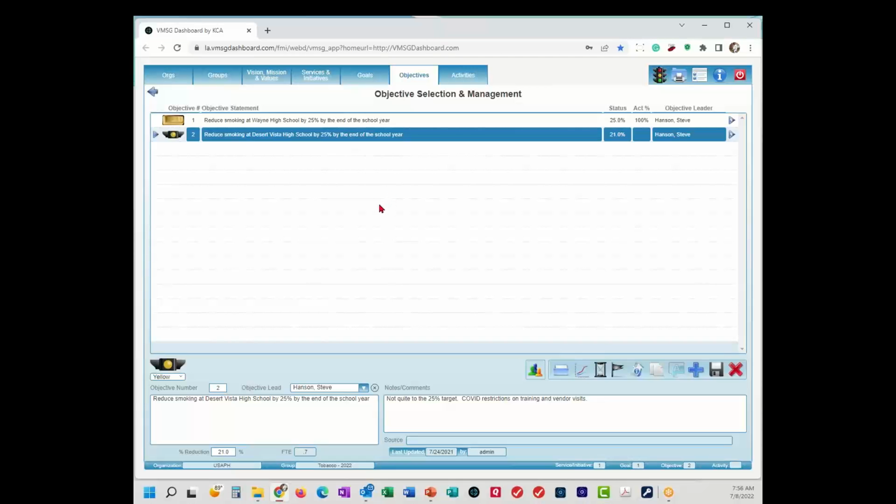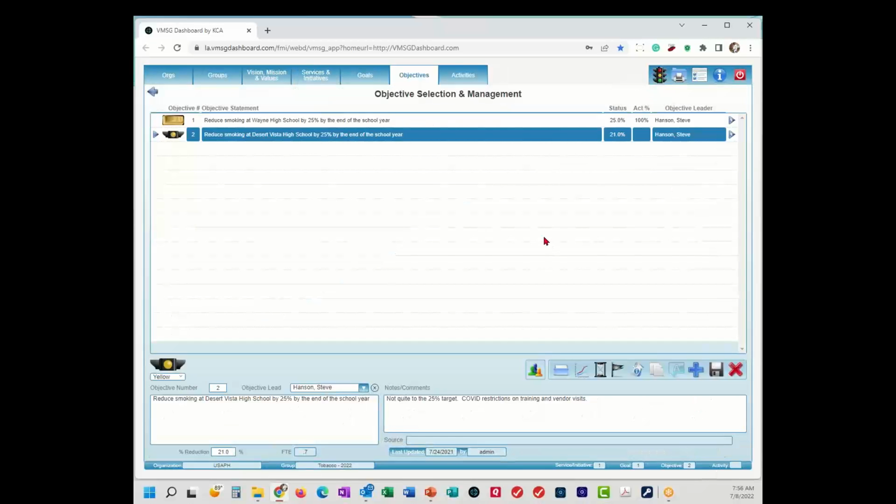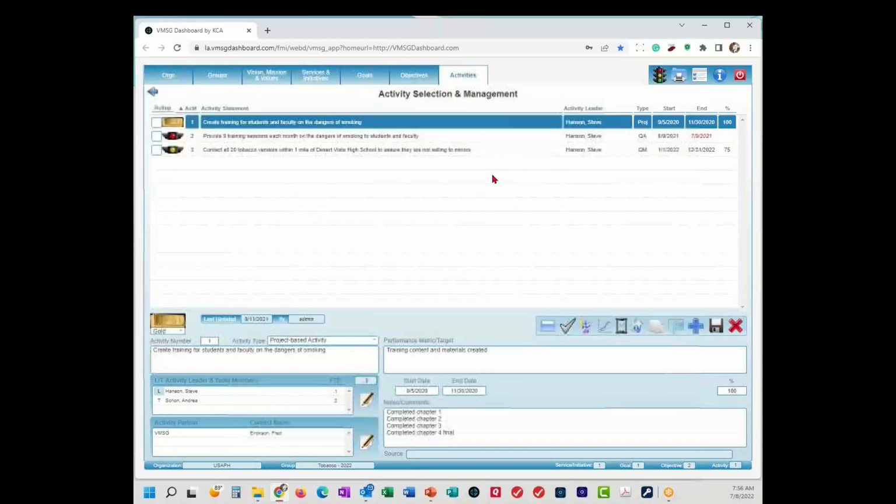Reduce smoking at Desert Vista High School by 25%. So basically the same thing, different school. So first thing I look down here, it says we're at 21%. Let's go look at our chart and see what happened over time. Ramped up, got to 21% and capped off. So something happened that is not allowing us to get there. At this point in time, we don't know what that is. So we're going to go down and dig down into the activities and try to figure that out.